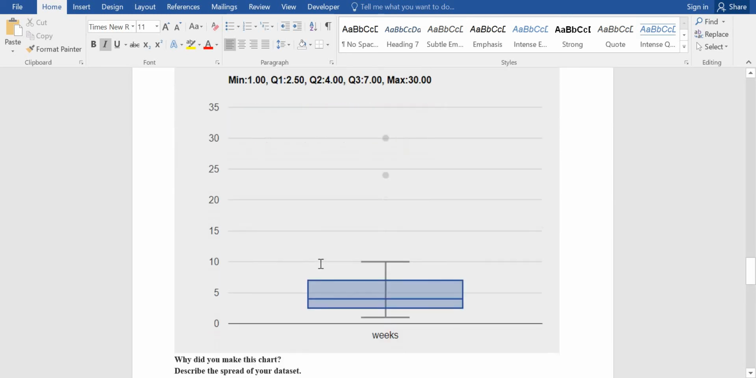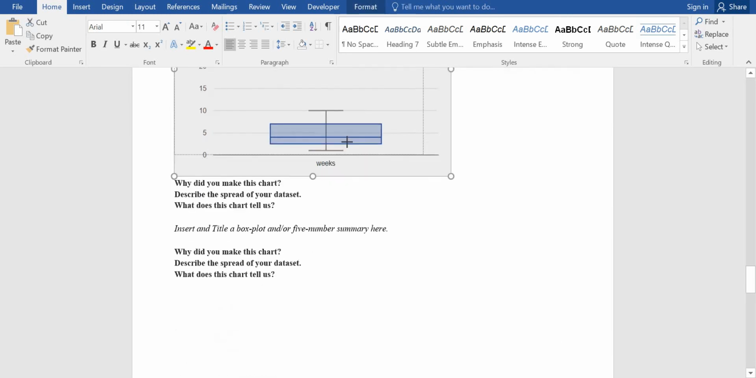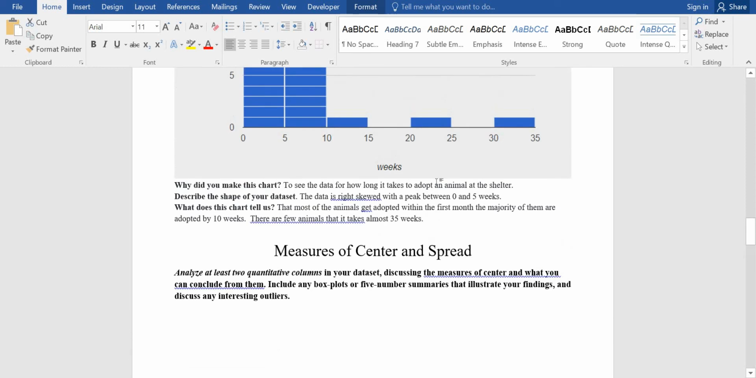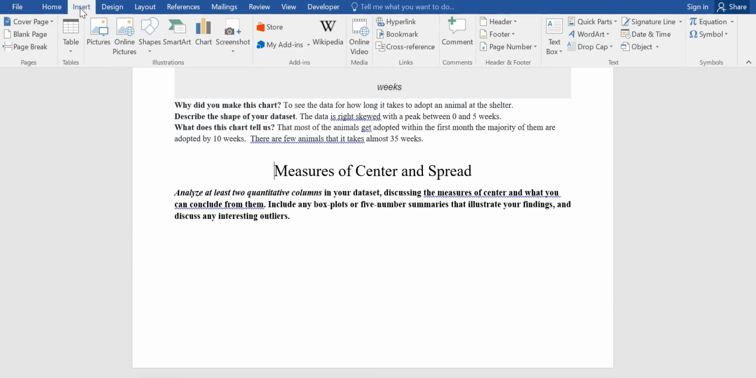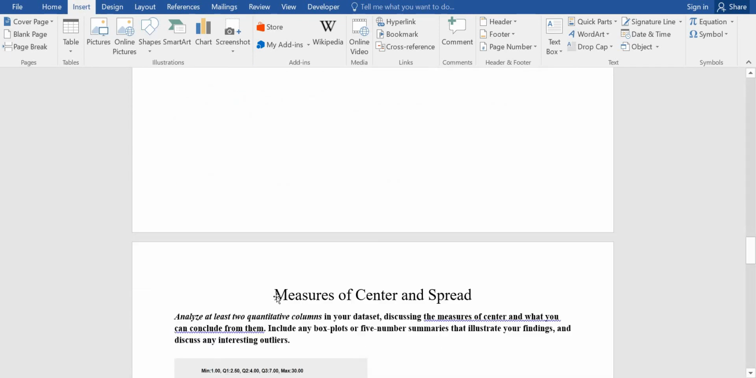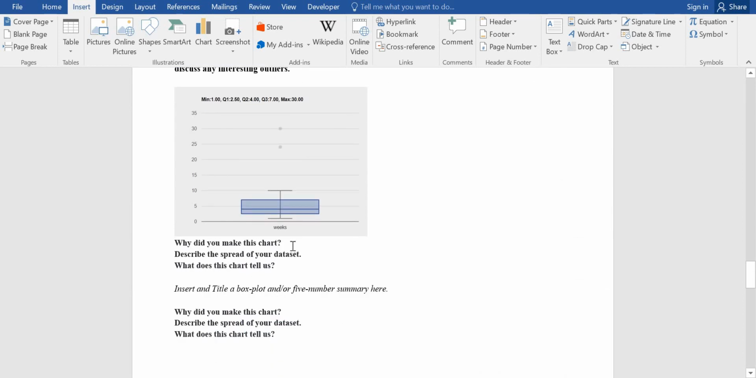And if you want to resize it, you can. Or if you want to bring this down, you can go to insert, and I like to do a page break. And then you can start a new one. And okay, why did you make this chart? To see patterns for animal adoption at the shelter.